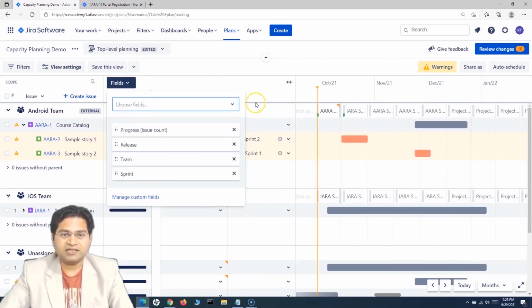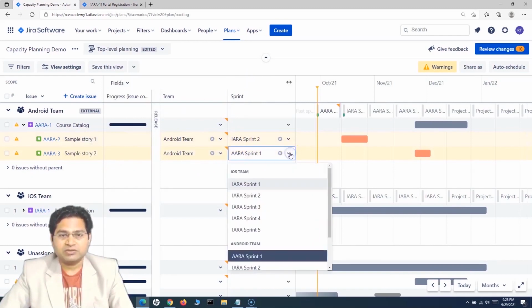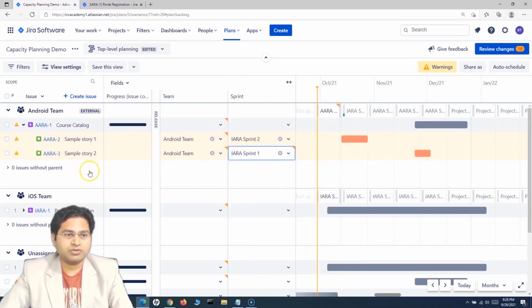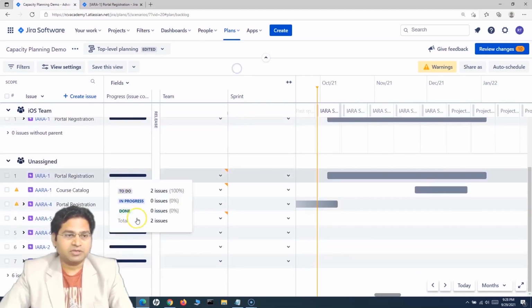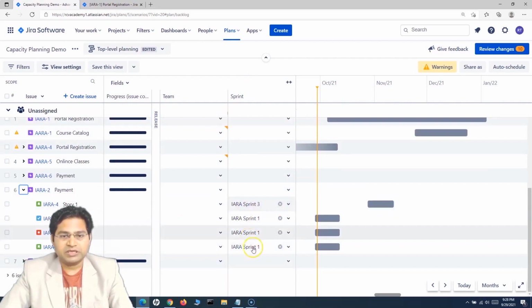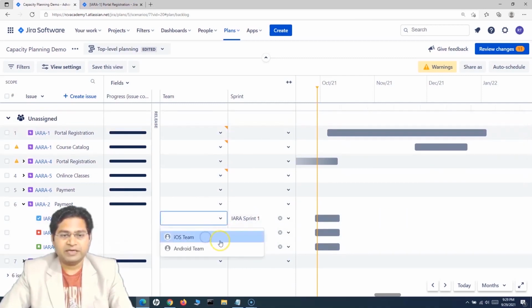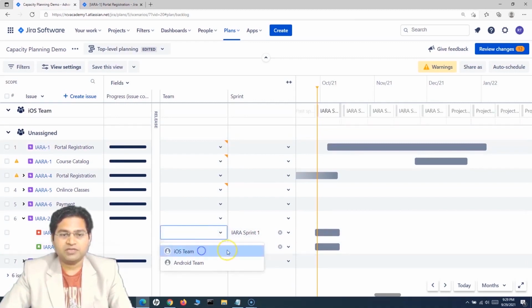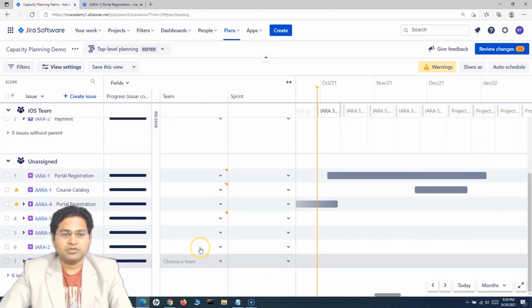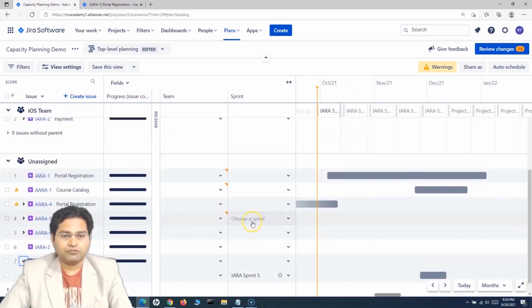If I add the sprint column here, you will see that this story is assigned to sprint 1, so I'll assign it to sprint 1. Then from the unassigned, let's go to the stories here. So these are being assigned to the sprint, but the team hasn't been assigned, so that is why they are not associated there. So I'll assign the iOS team, and then you will see all of these work items, or the issues, are being added to the sprints, right? And similarly we'll do for this one.